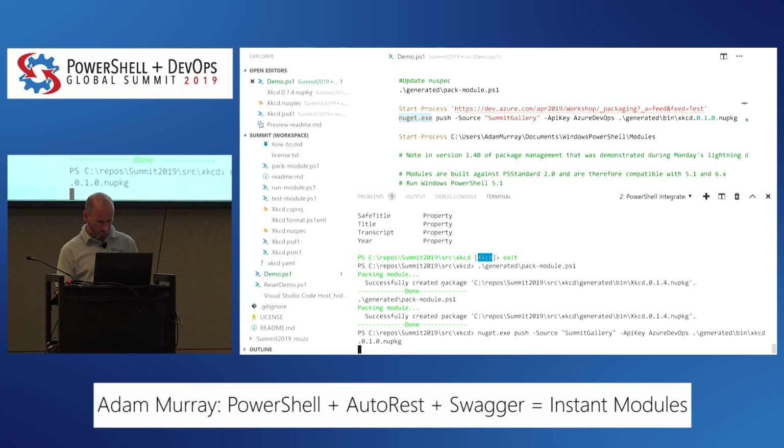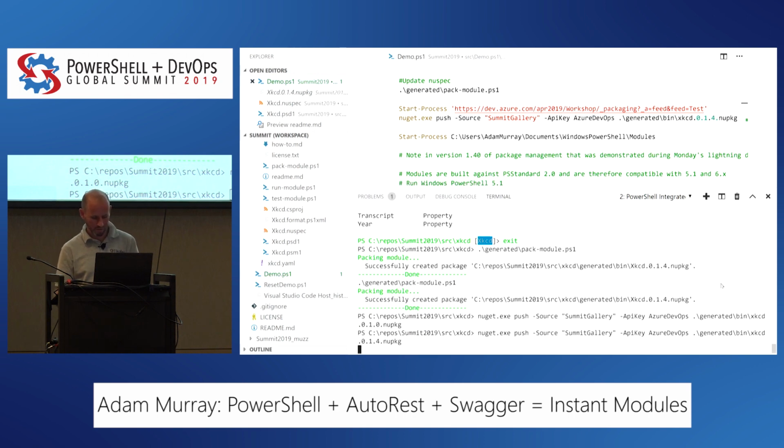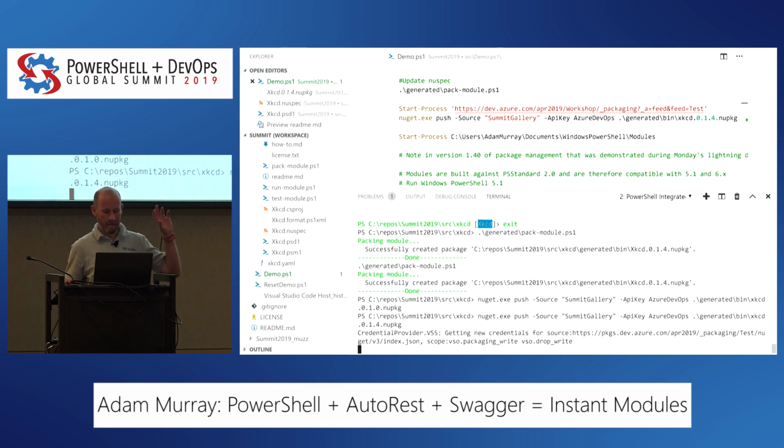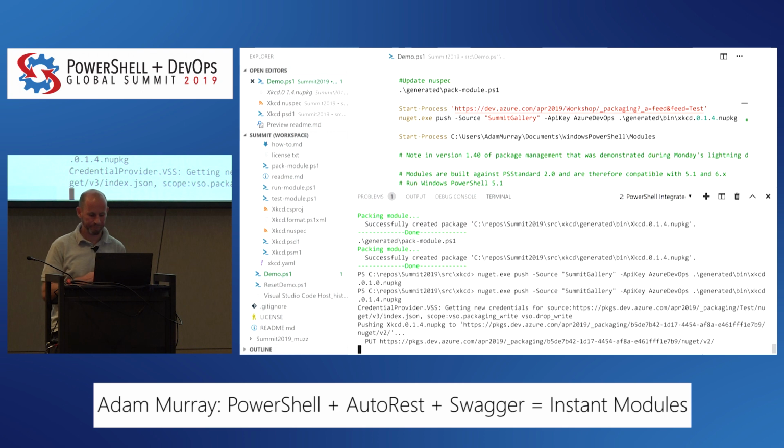So that was an error. We just need to update our version to .4. So this is taking the NuGet package and pushing it up to an Azure DevOps NuGet repository. This could be PowerShell, it could be the PowerShell Gallery, it could be your internal Artifactory repository, it doesn't matter.